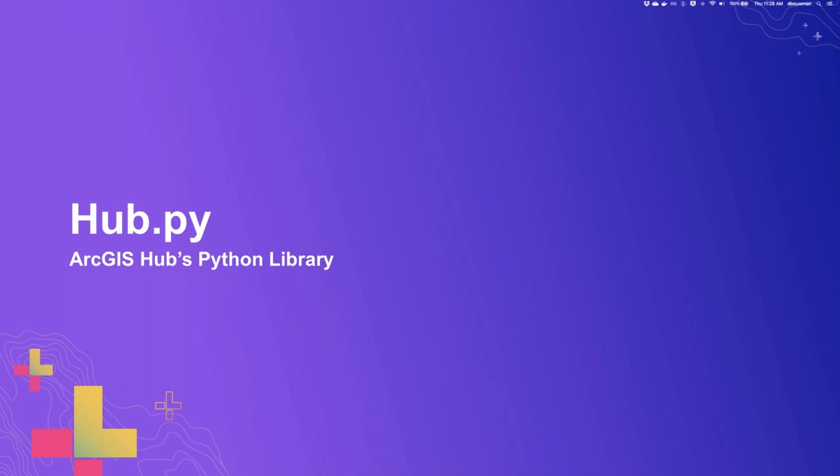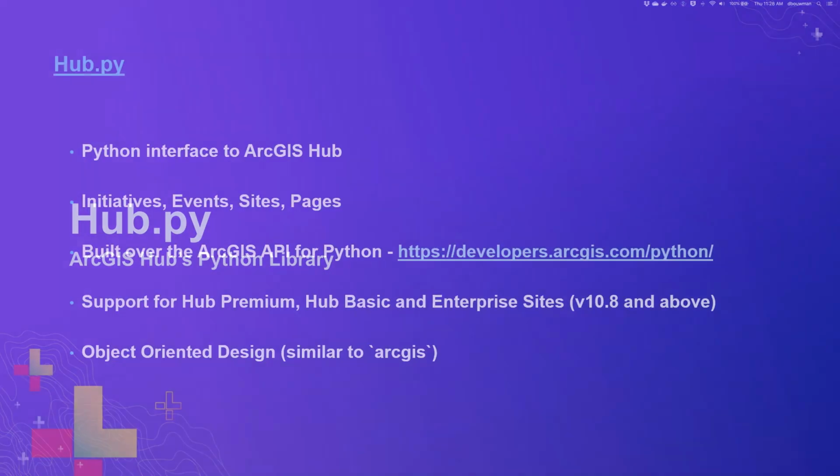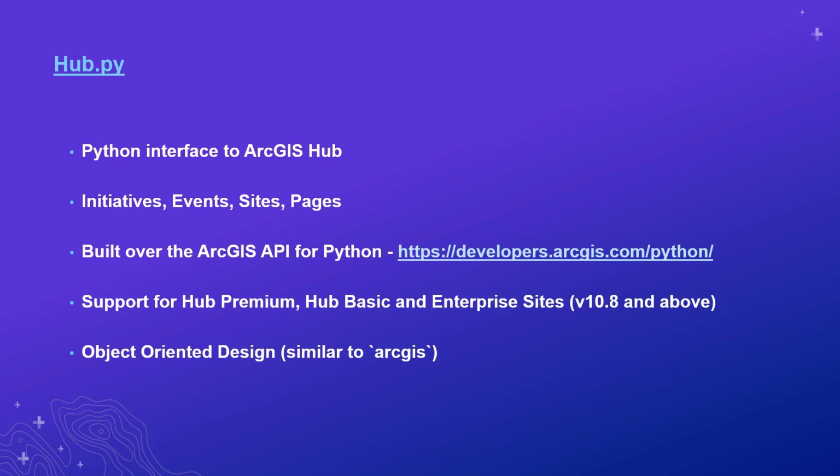Thank you, Dave. And with that, we move to the Python land, or to look at HubPy, that's ArcGIS Hub's Python library. HubPy can be thought of as the Python interface to ArcGIS Hub. Or simply put, it's a Python package or Python library that allows us to perform most of the UI functionalities and automate them using simple Python scripts. The capabilities supported are for initiatives, events, sites, and pages.